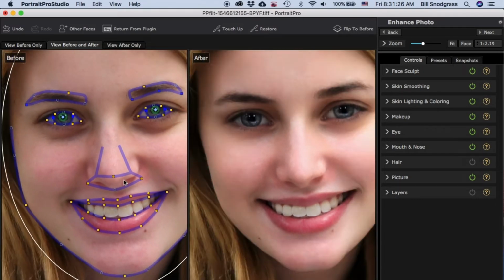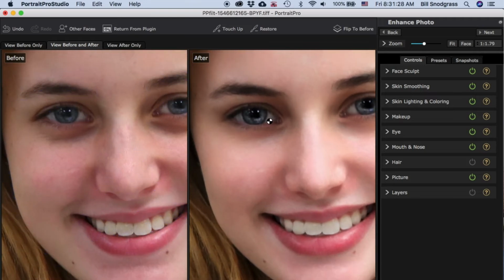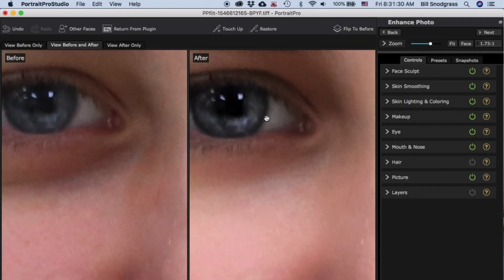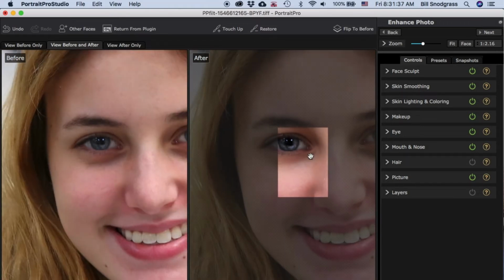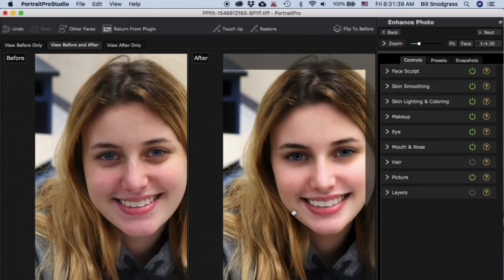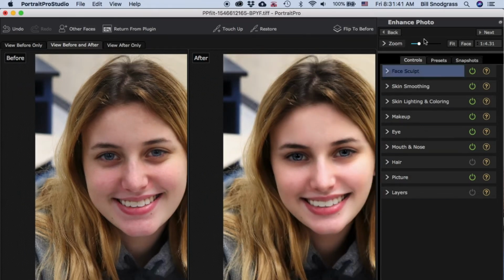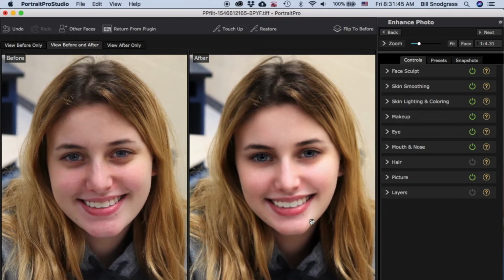The placement of the control points is vital for getting the logic of the program to work the way you want it. It has applied a default preset to the image, and this is what it came up with.